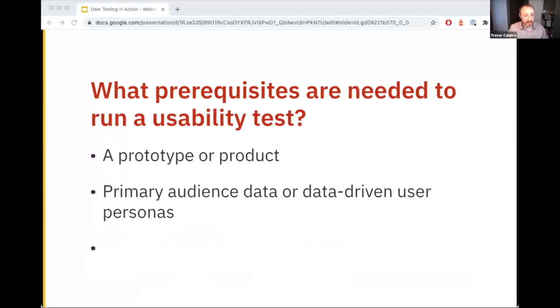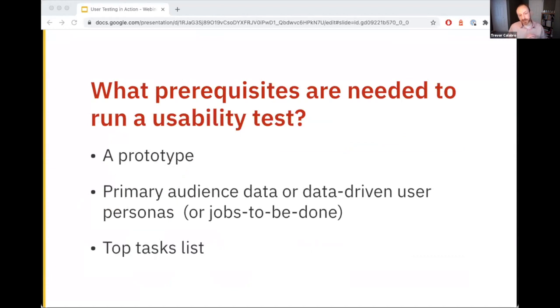All right, moving right along. So we've got our prototype or product. You have your user data or jobs to be done. And then I want to talk to you about the third thing, what I call the top task list. A top task list is something you're going to need to create. And this is a great thing, not just for usability testing, but a great artifact that you can have to do all kinds of UX research.